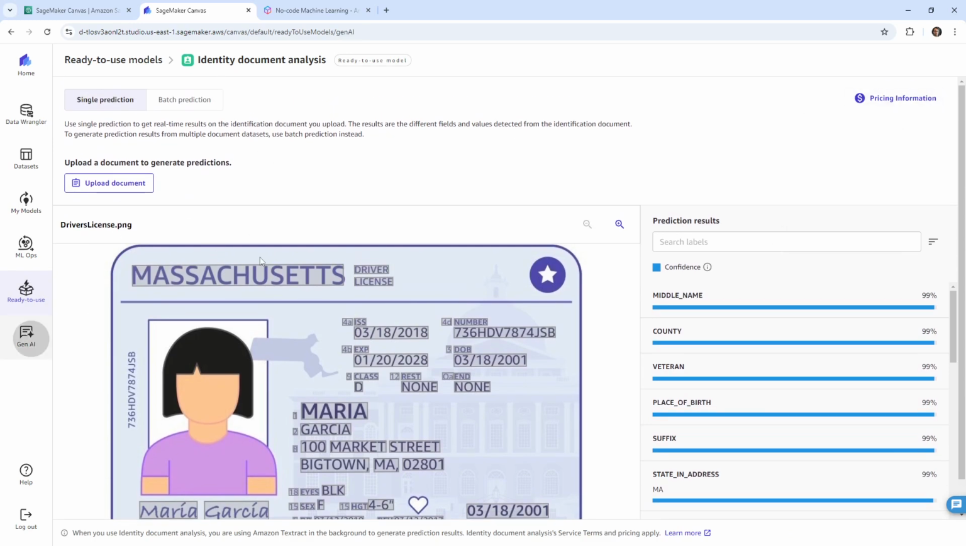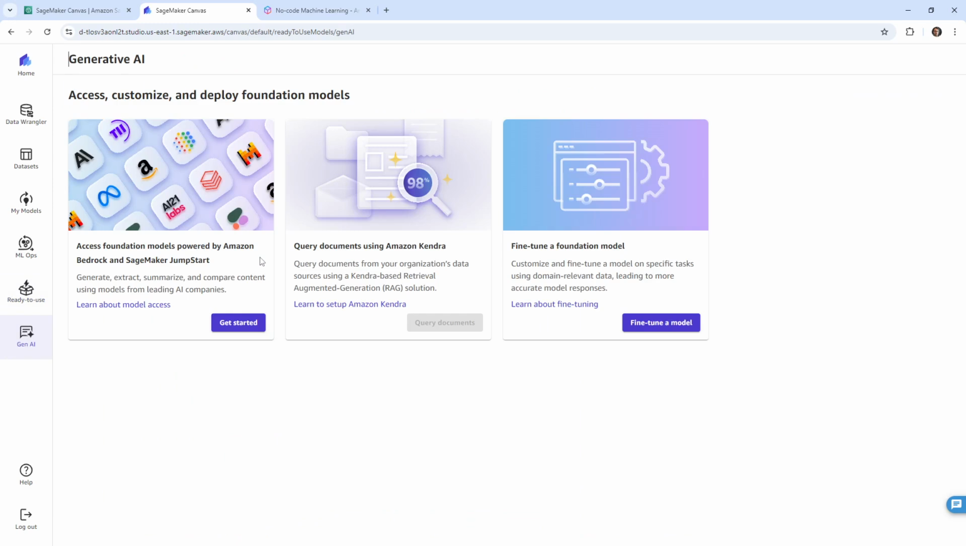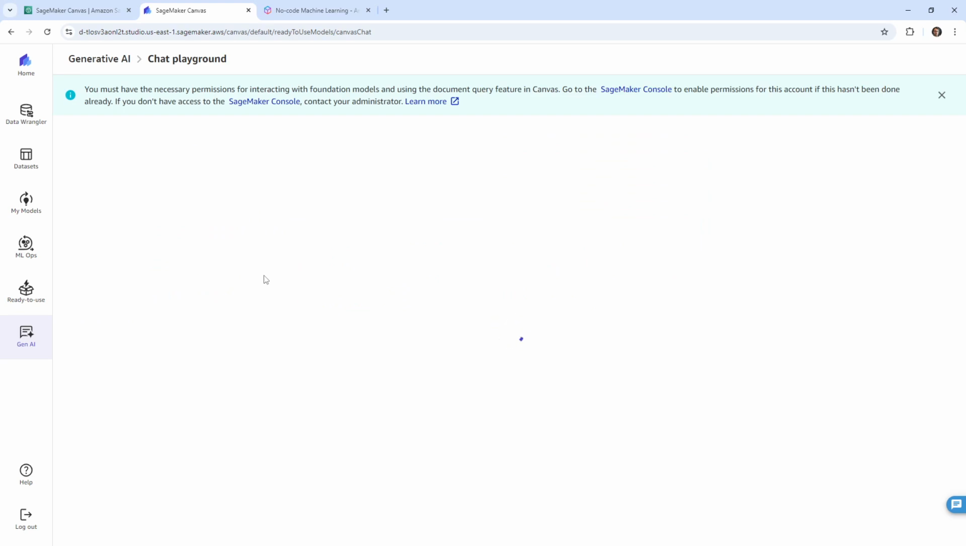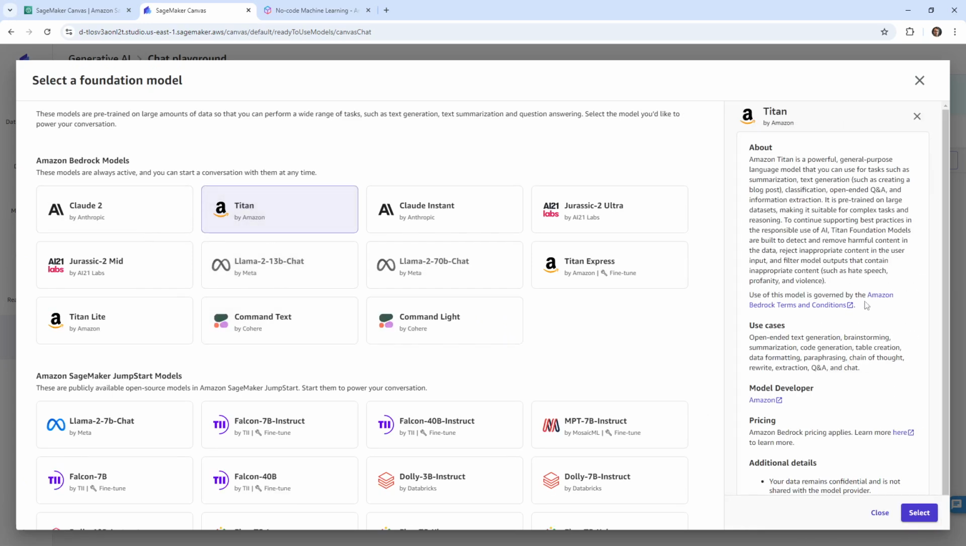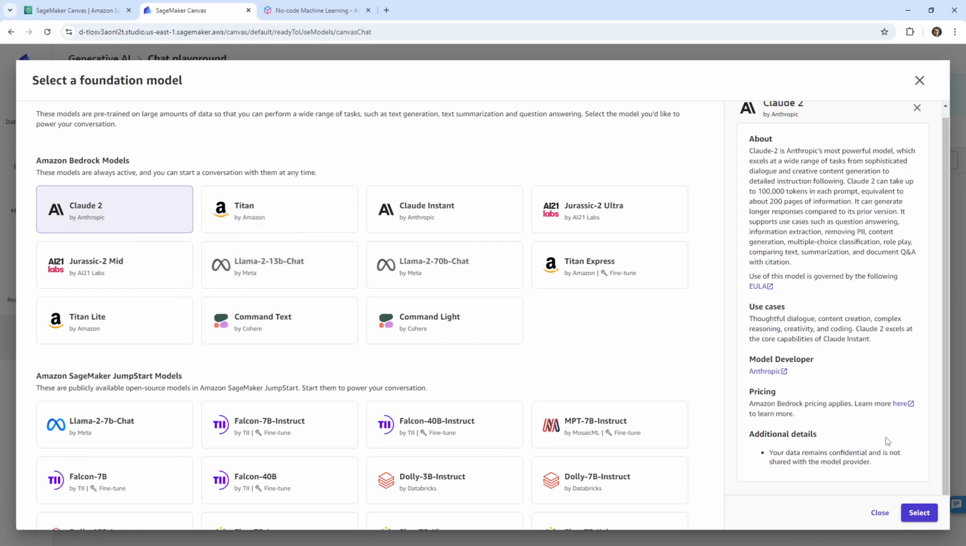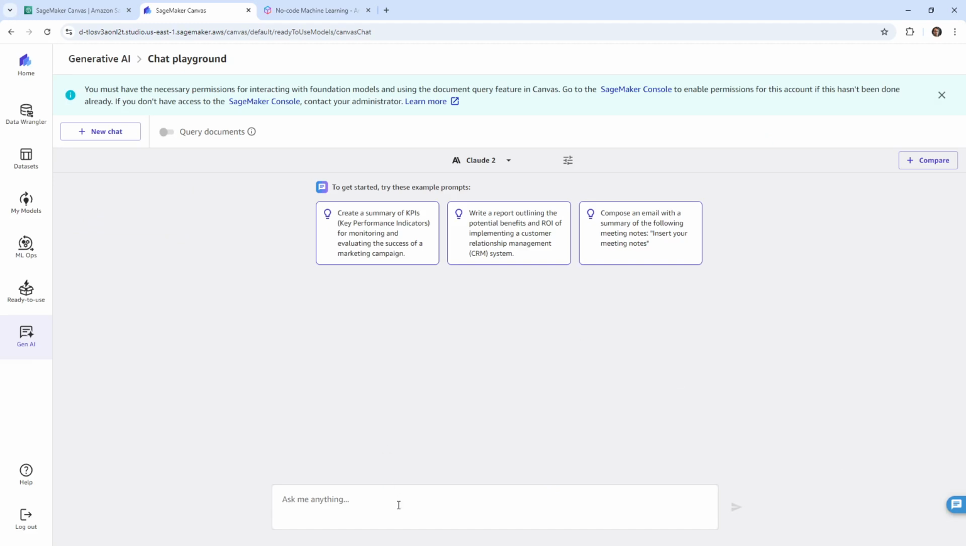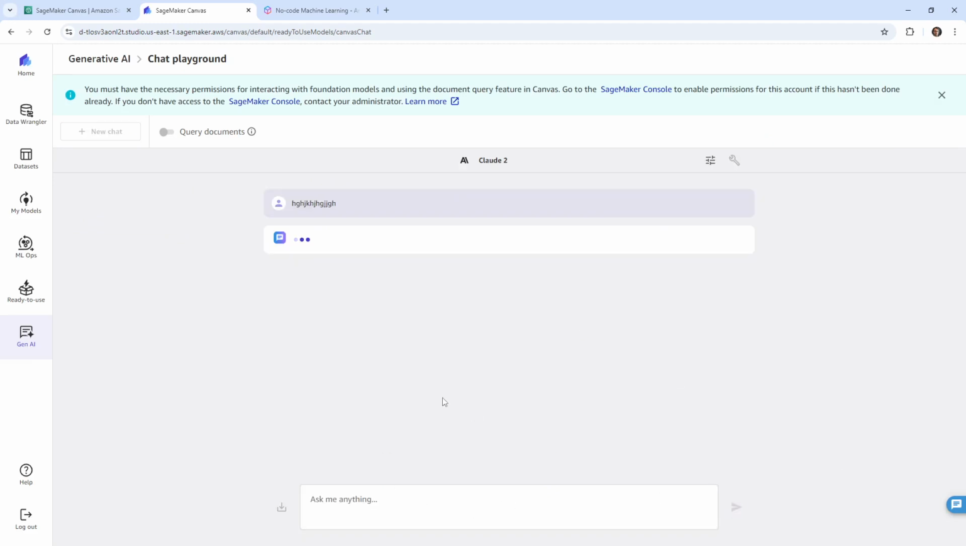I do not know. We also have the ability to train GenAI foundational models or do other stuff here. So access foundational models powered by Amazon Bedrock, SageMaker JumpStart. We'll go ahead and click on this. This one's just an interface, just like Bedrock, as far as I remember. Here I can just select a model. We'll say Titan or maybe Claude. It talks about pricing here, and I can just start working with it. So just write something in here. It's not going to know what I'm saying. Yeah, I don't know what that means. There you go. So pretty straightforward.